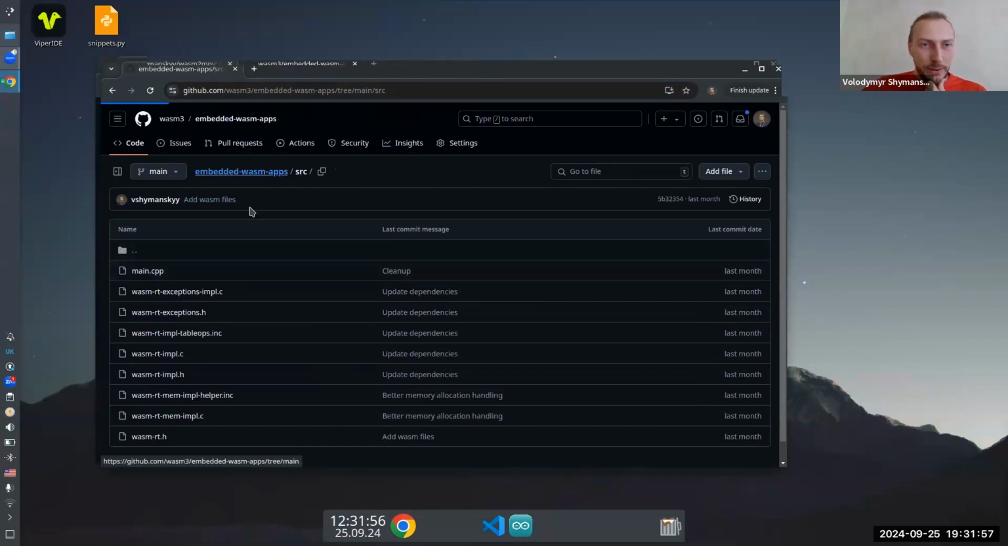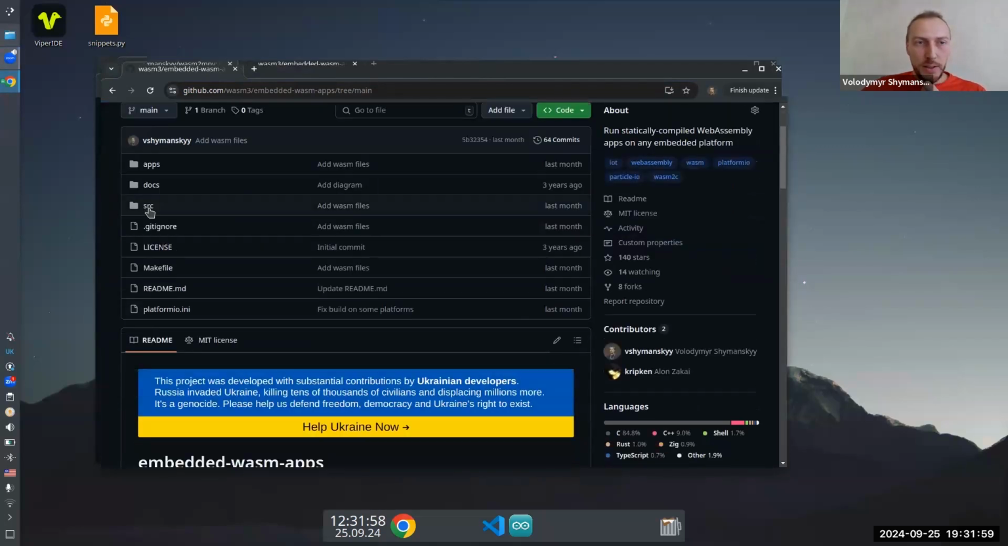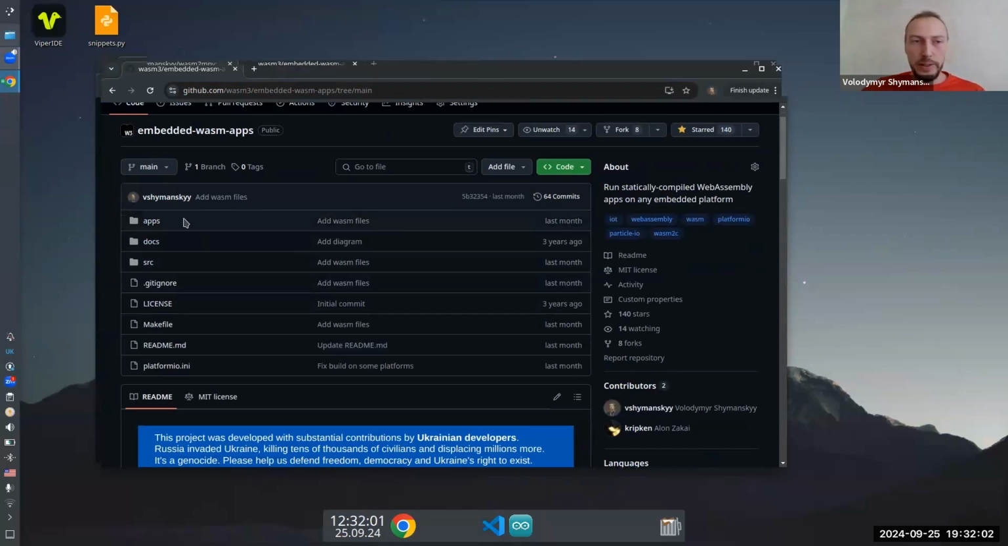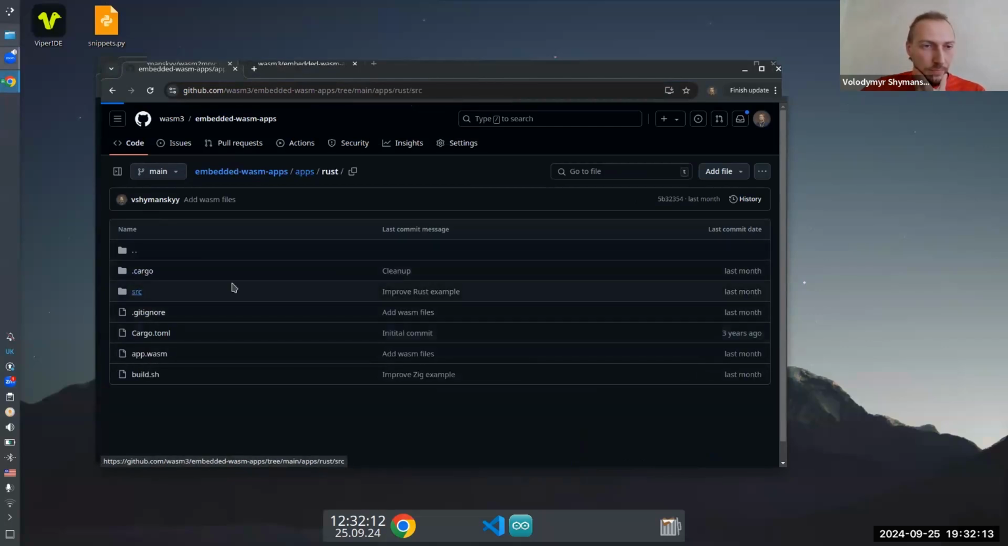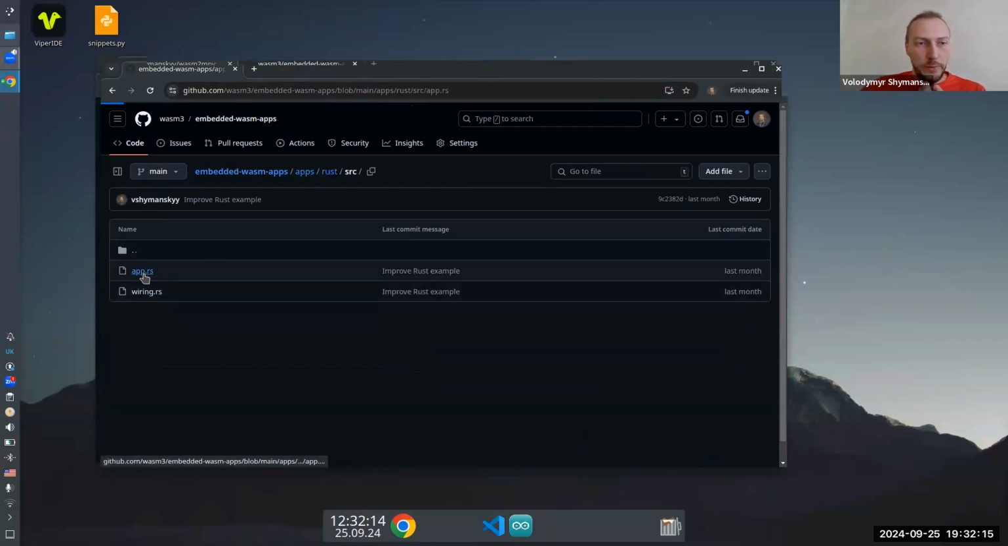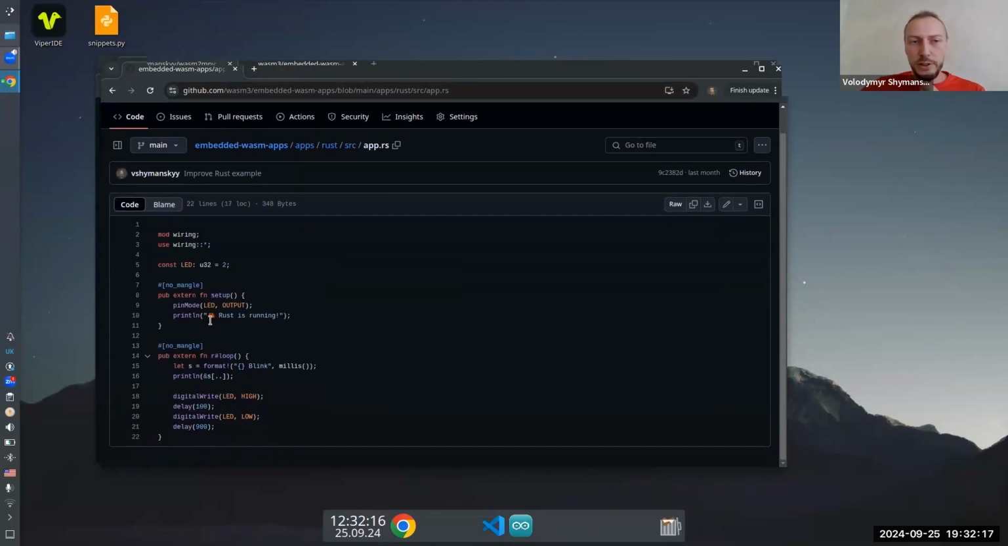So let's get to embedded WASM apps. This is the source of all these apps that I was running. We can get into apps. Now let's check out, I don't know, Rust. So the Rust app, I was basically creating very simple applications here. This mimics Arduino code in a way.